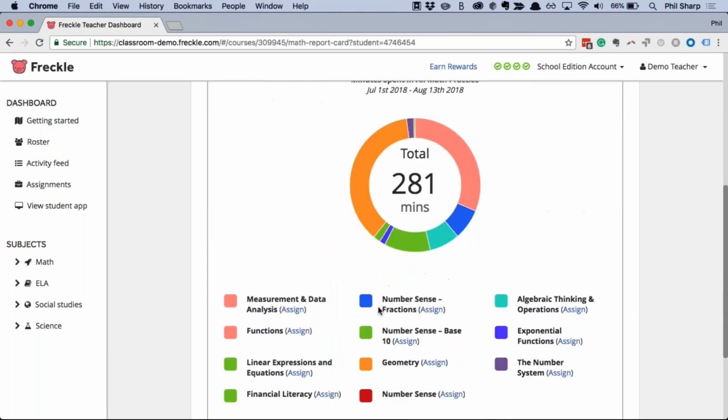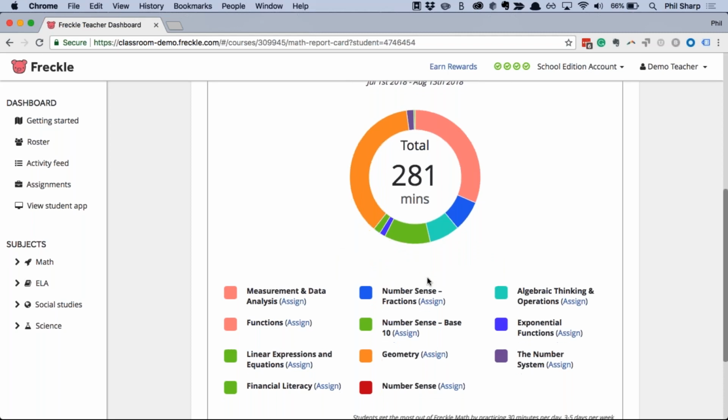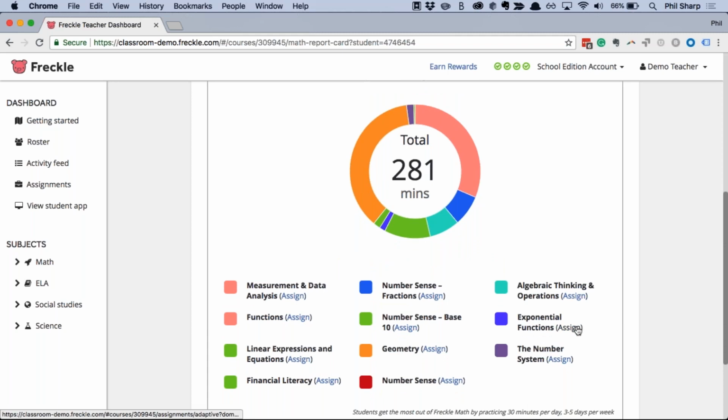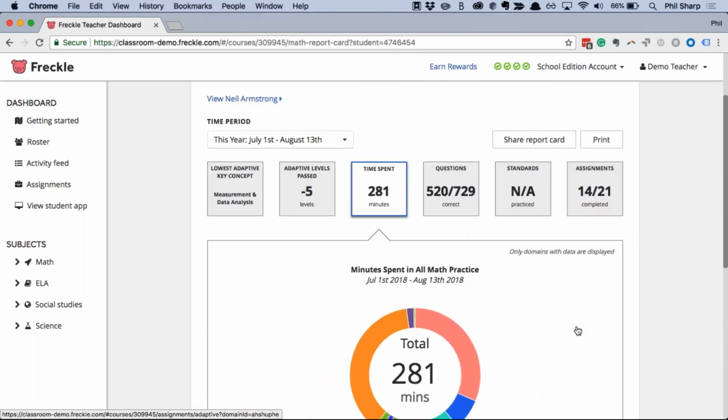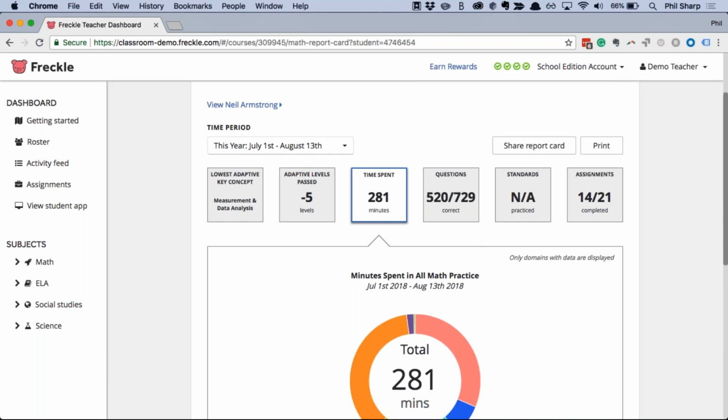Same goes for all of these. I can see that my student, what is this one? They haven't really practiced exponential functions. I guess I can't really blame them too much for that. But if I wanted to, I could just come in here and hit assign under exponential functions and it will assign it to them. And you'll see that that is repeated throughout all of our reports because we not only want to show you the data, but we want to make it really easy for you to act on that data.